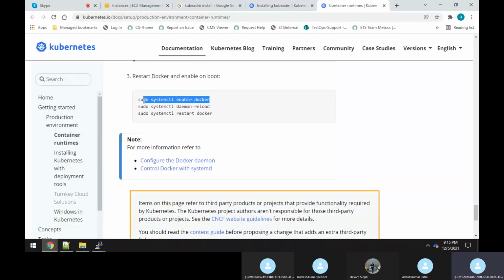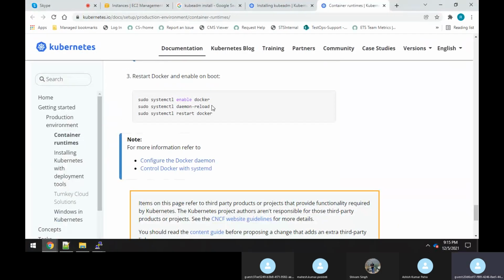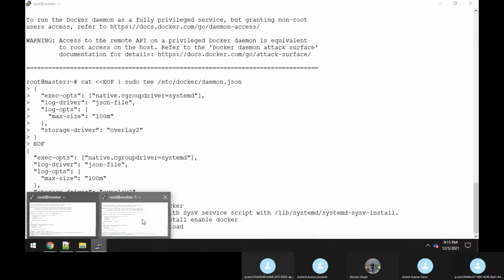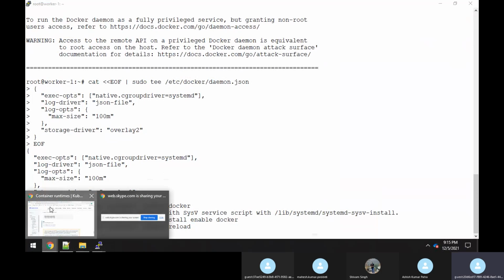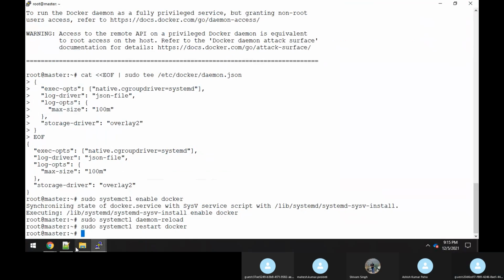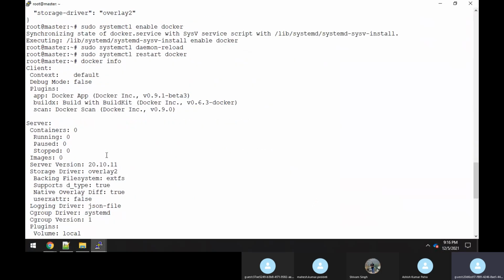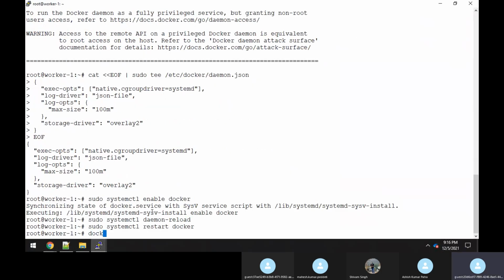After that, you could see that. Come here. You have to just blindly execute these commands. See? You are enabling the Docker. And after that, you are reloading the Docker daemon. And then you are executing this. Once you have completed it, you have to just execute the command docker info to verify that Docker is installed or not. So you should get the output like this. Then it means that Docker is installed.